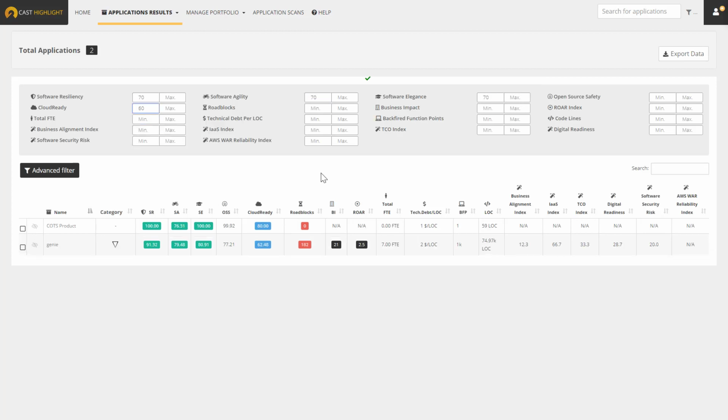I have now automatically filtered in a few seconds my portfolio of over 200 applications down to 2 applications that look like really strong cloud migration candidates that are also extremely healthy applications. That's just a simple example of using the application results dashboard.